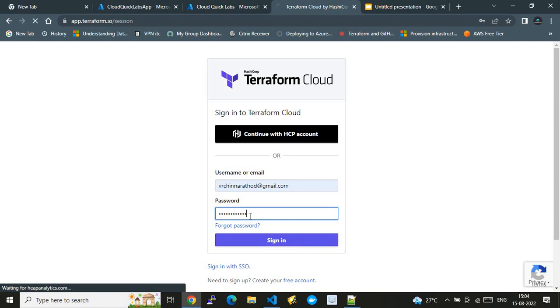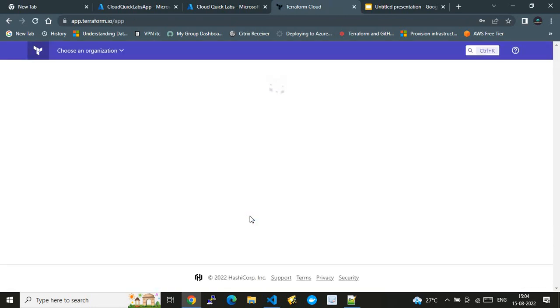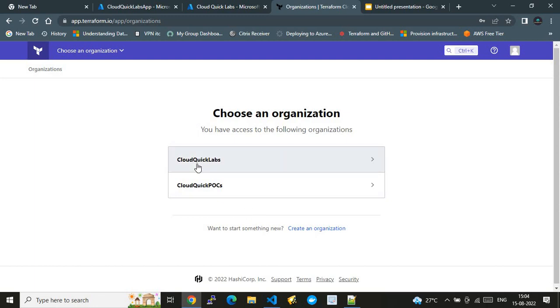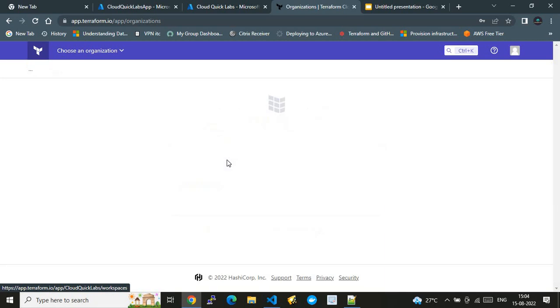Once you are logging in using your valid password, you're going to go to the page where it will show the list of organizations. As of now, I have 2 organizations: one is cloudquicklabs, the other cloudquick POCs. Right now I'm using cloudquicklabs, which is my renamed or rebranded channel name. Okay, so I will log in.